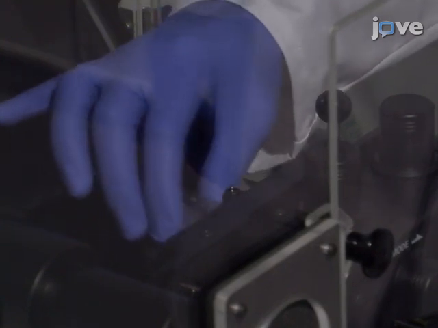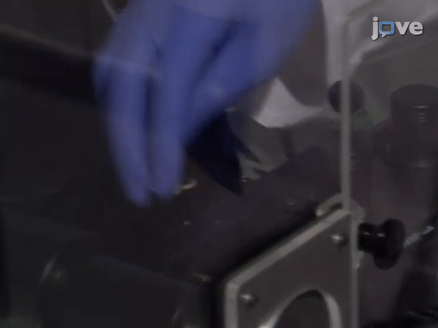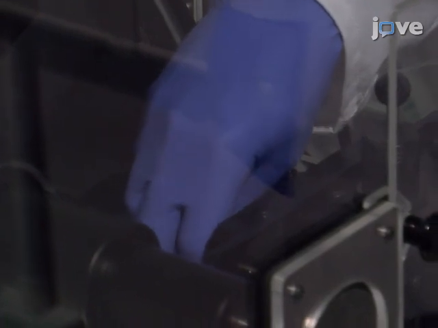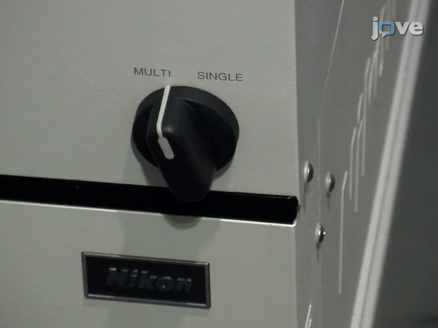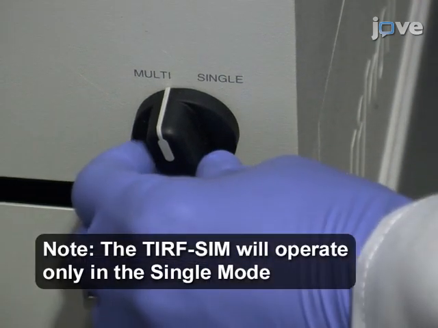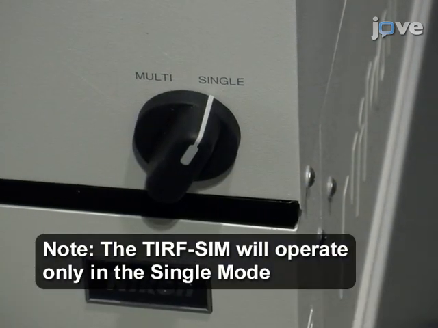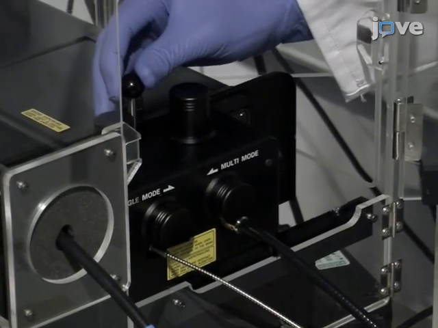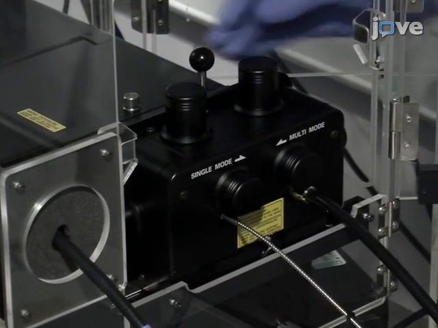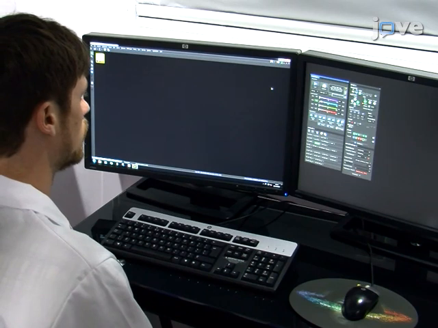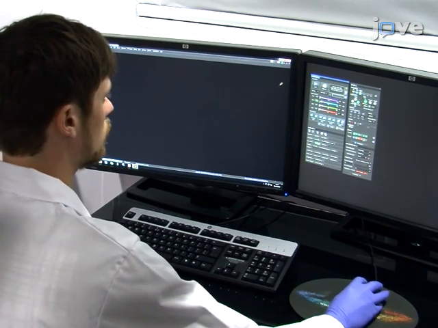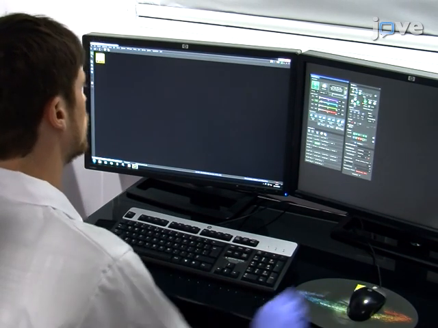Then, secure the TIRF 488 compatible grating block in the light path of the microscope. To ensure that the correct optical path is engaged, switch the channel mode on the laser bed to the single position. Repeat this action for the fiber cable on the microscope stage. Expect to see an error in the software window if these steps are not performed.